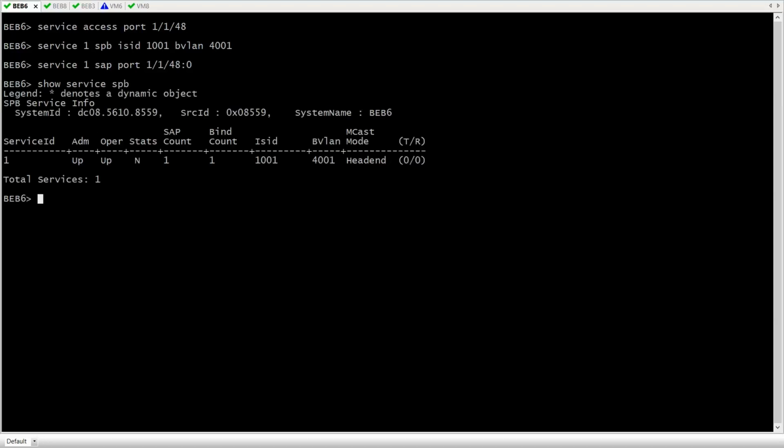So this command will show me the services that have been locally defined on the node. Clearly, we have only configured one service, which is service 1, and it's mapped to ISID 1001 and Backbone VLAN 4001. We did not configure the BUM replication mode, but it's using the default, which is head end. And we have only created one SAP, which is this one here. And the service is up.